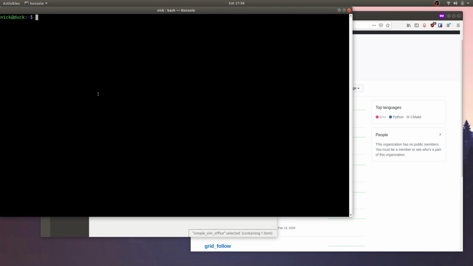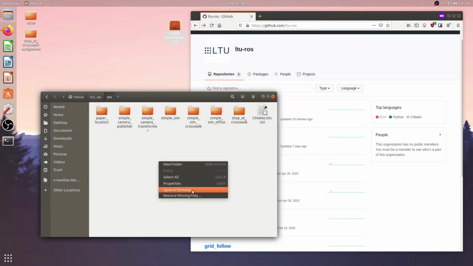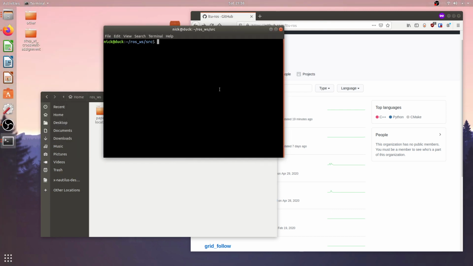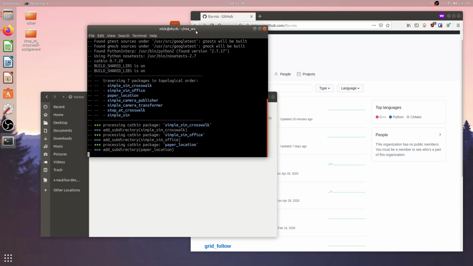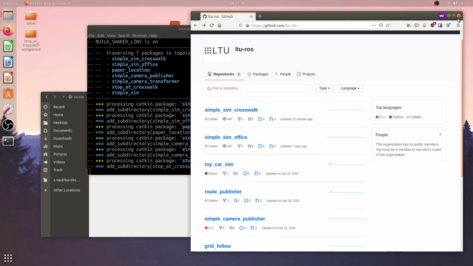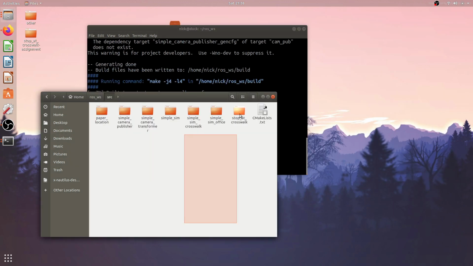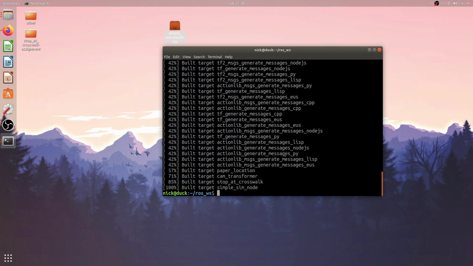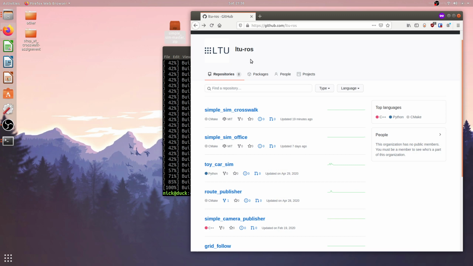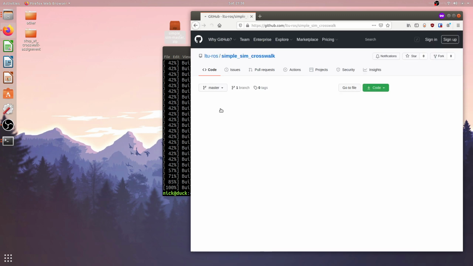Once you've got everything, you can go into your source directory and then go back into your workspace directory and run a catkin make to build everything. And so we're going to go ahead and let everything build here. Once everything is built, we can try testing some of these. So let me open up these examples again.